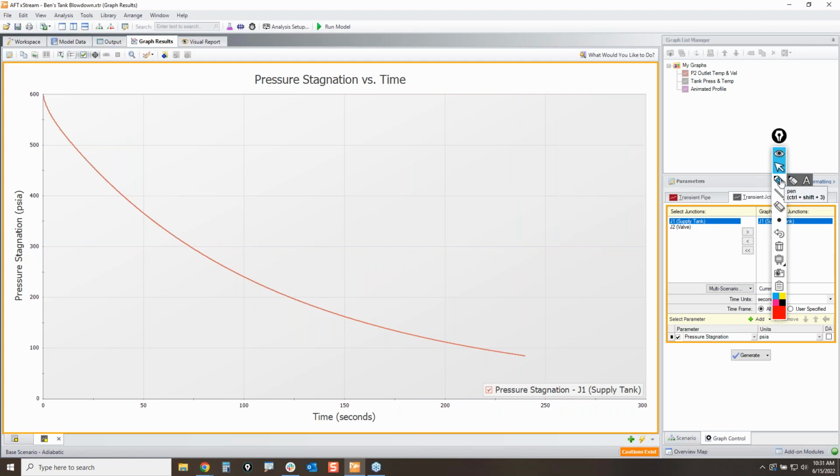So based upon an adiabatic tank and adiabatic pipes, we can see here that it's going to take about 240 seconds for the tank to go from 600 psia down to around 90 psia, somewhere around there. So in order to extrapolate this out to 0, maybe it takes 400, 500 seconds to completely empty the tank. You could run it longer if you wanted to. We just ran it for the 240 seconds.